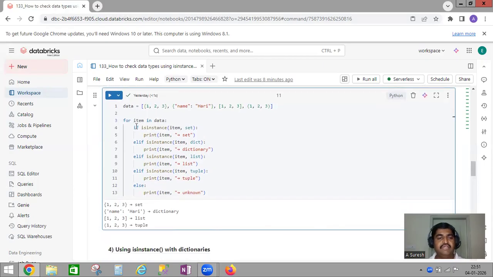Now in the for loop, first it will pick up this value, the set of 1, 2, 3. It will come to the first if condition: isinstance and item is this set of 1, 2, 3. Since this data type is set and it is matching, this whole isinstance will become true, so the if condition is satisfied. So what will happen? It will print the set of 1, 2, 3, arrow mark set. So our first output is this one.